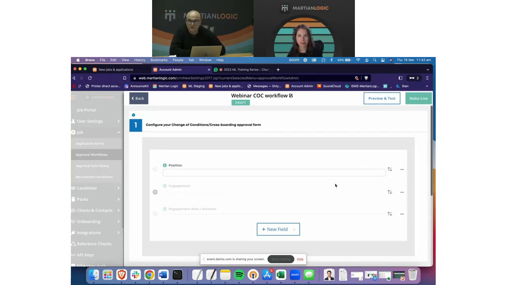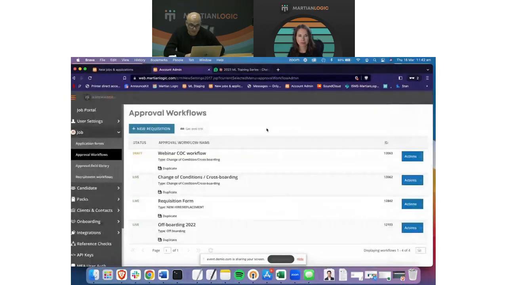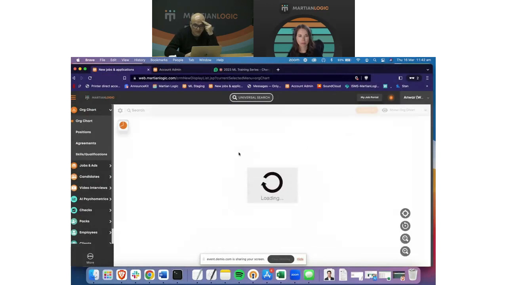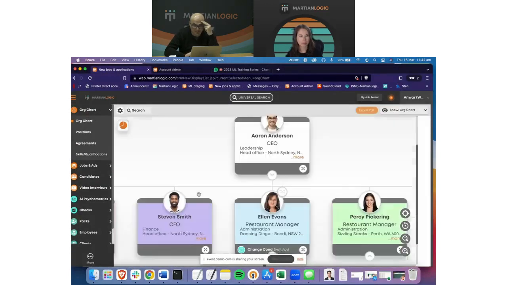I don't know what else we need to cover here. The offboarding was on the agenda. So if we go back to the org chart, it really works in the same way.